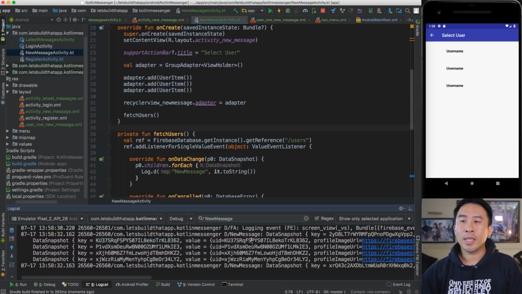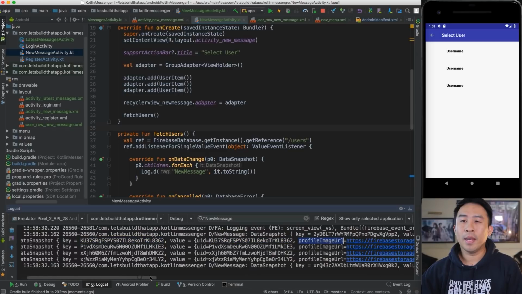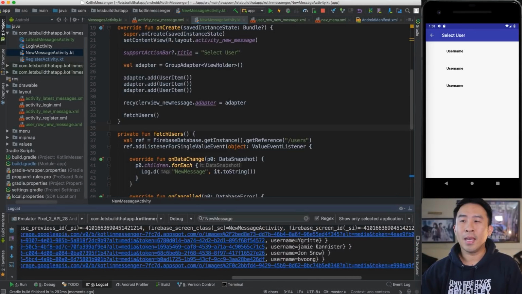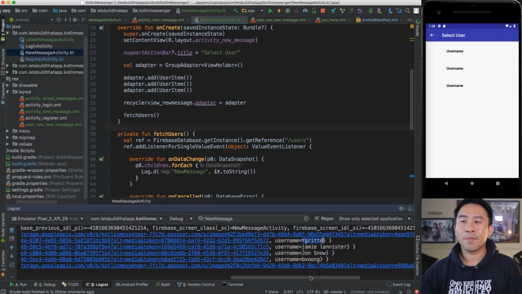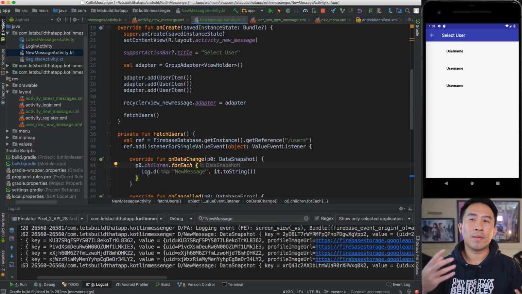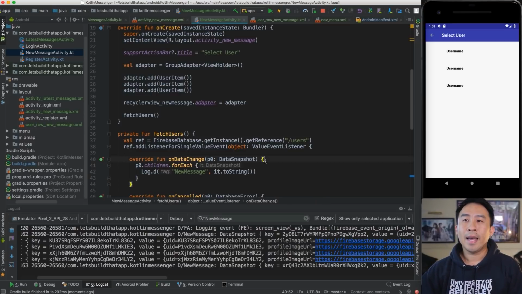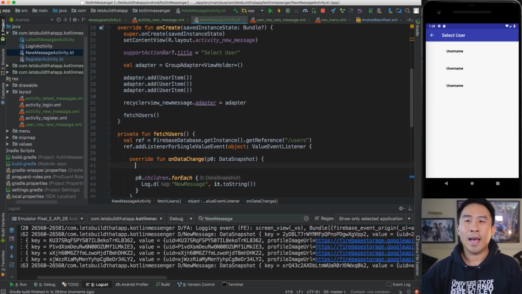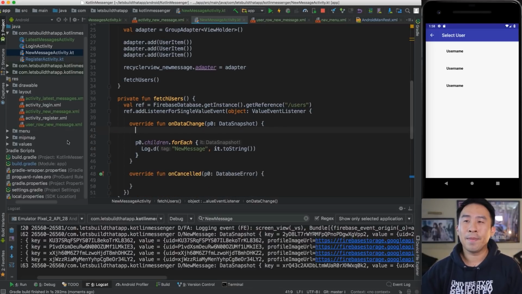We get the key, we get the UID, we get the profile image URL, and then all the way on the right side, we get the user names as well. So that's how we iterate through all of the users inside of our Firebase database. And as you can see, it's pretty easy to get the data out of the Firebase area, right?